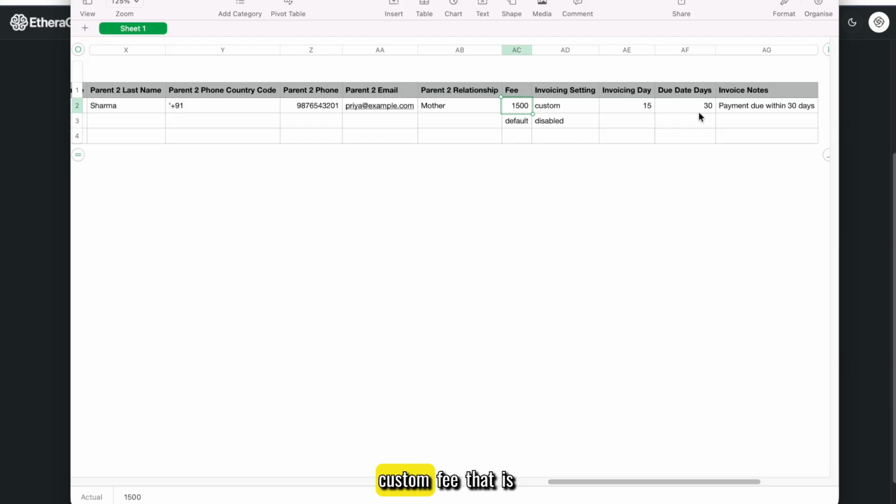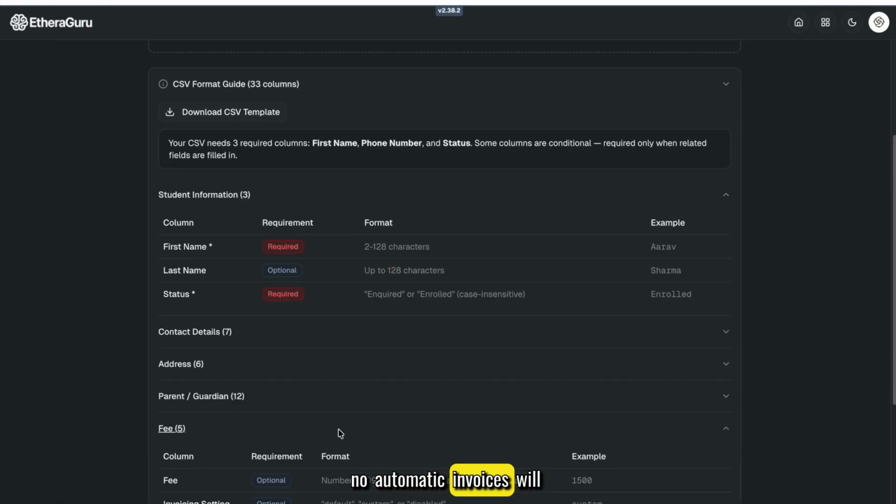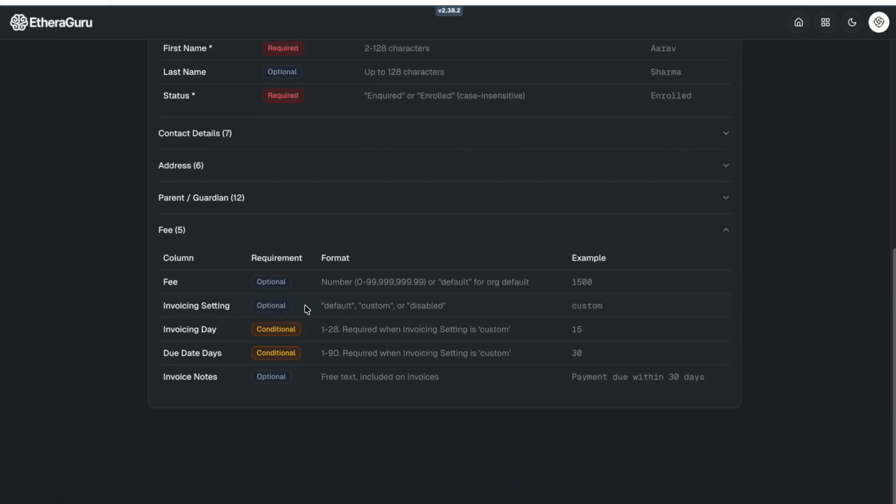In that case, every student will use the course default fee. If you enter a custom fee that is lower than the course default, the system automatically calculates the discount for you and shows it in the preview. The invoicing setting column has three options: default, custom, or disabled. Default means the student follows the standard invoicing schedule you've set for your organization. Disabled means no automatic invoices will be generated for this student. You'll raise invoices manually. Note that if a student has an enrolled status and disabled invoicing, the preview screen will show you an informational reminder about this.